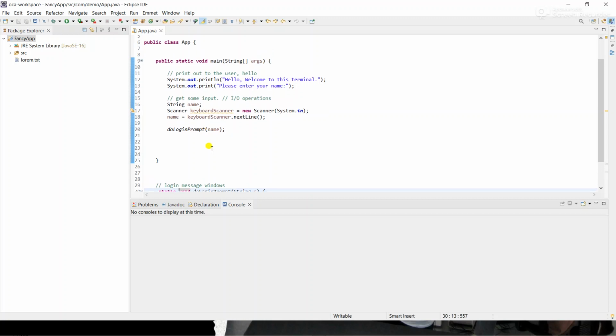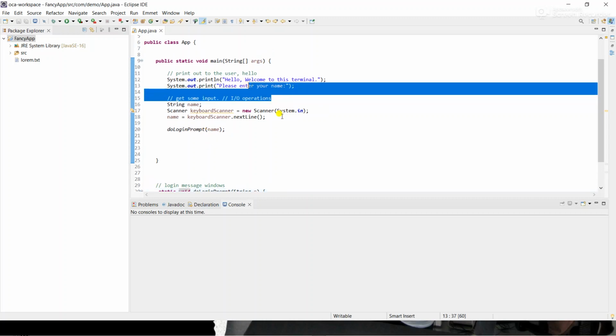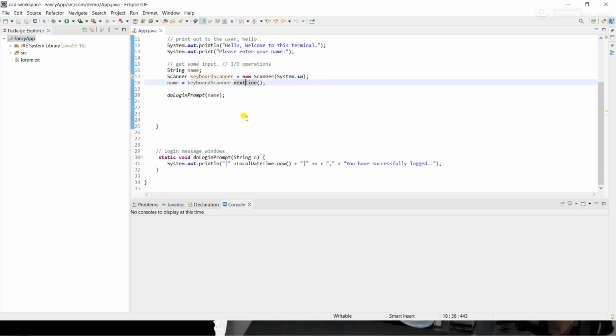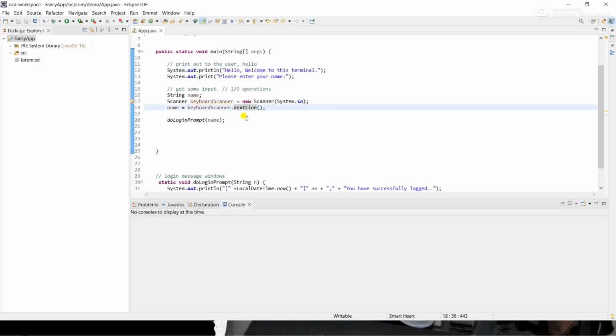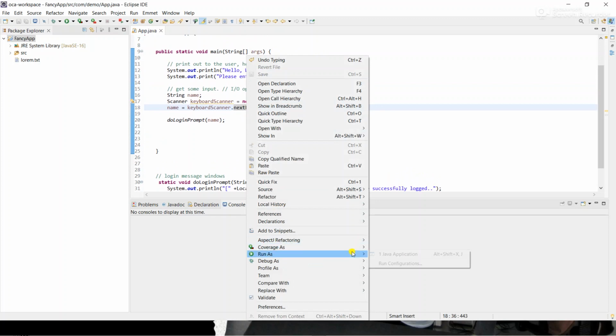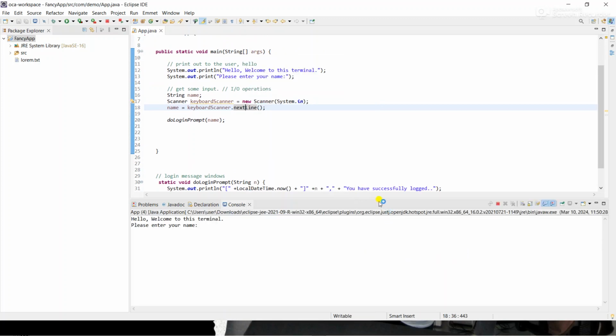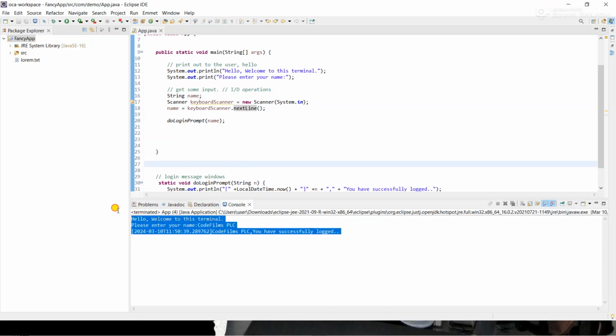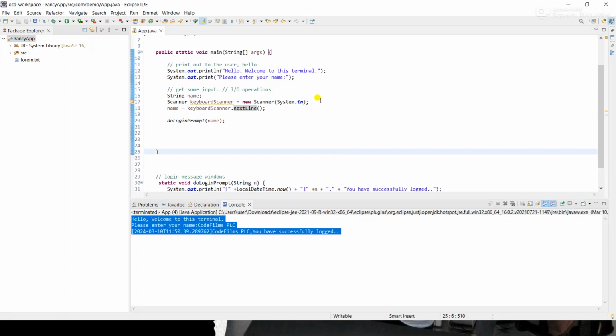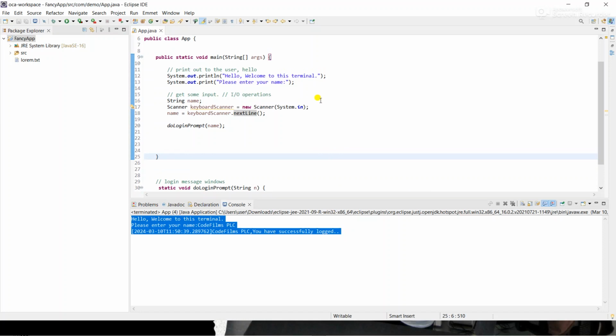So let's just run this, our basic application, doing some IO, getting some input from our user, just IO operations and just the basic stuff. So let's just run this and then run our Java application. Please enter your name. Hello, welcome to this terminal. Please enter your name. So let's go with CodeFilms and say PLC, and it says the time we logged in, CodeFilms, you have successfully logged in. Alright, so this is what I mean, just basic stuff. I say just basic stuff. Yeah, you get that's just the direction as a developer.